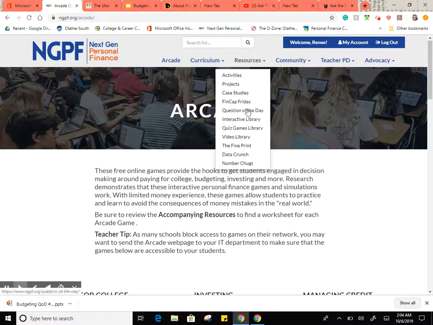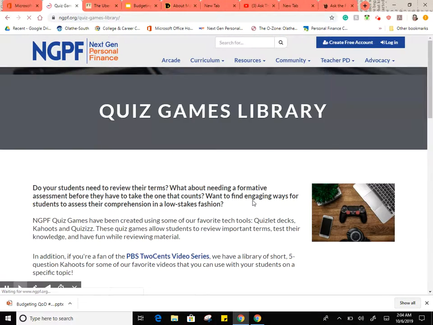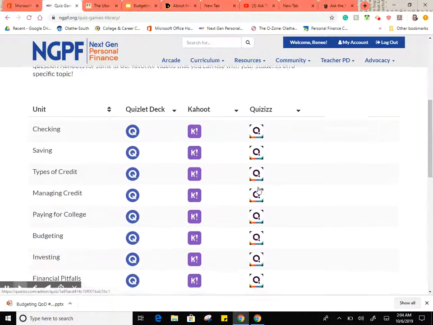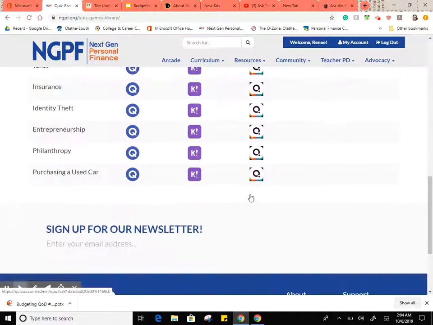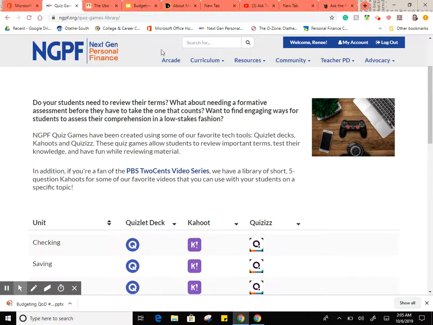The other resource you can do is if you want something interactive or you want to go ahead and have them do some quiz game library, it's already got the Quizlet on checking. It's got a Kahoot. It's got quizzes. So these are already made for you to use with the students. When a student gets done early, you can always say, hey, come on here and do the Quizlet for savings or do the Kahoot, or they can come over to the arcade and play one of the games.